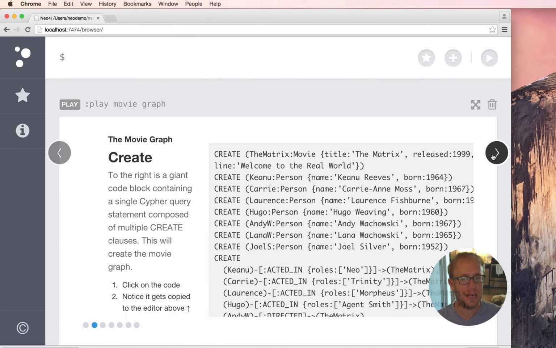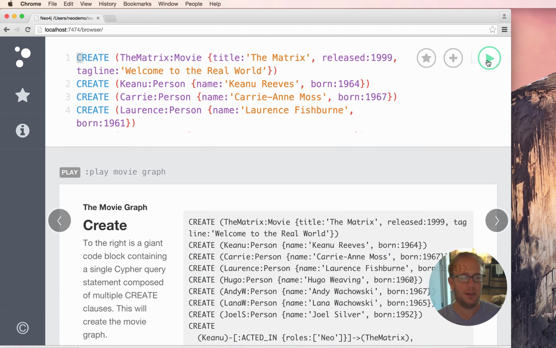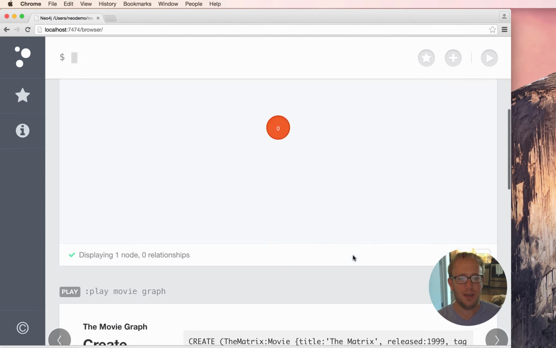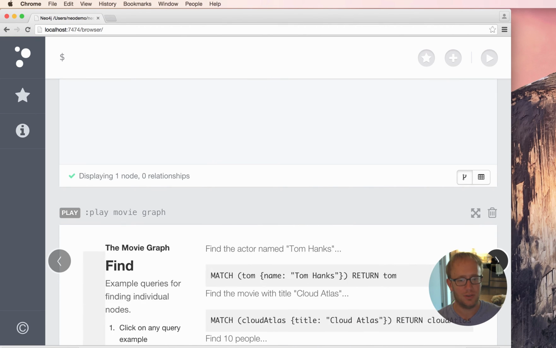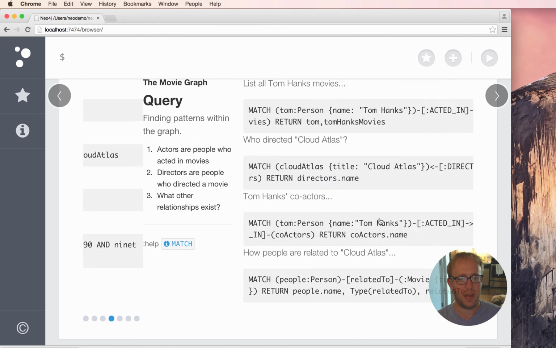We have some movie data available in here as a tutorial, and this is data about a lot of movies that were produced along with the actors that were in those movies. And we're creating all of that data right here in this tutorial. And then we're going to find some information from that data.